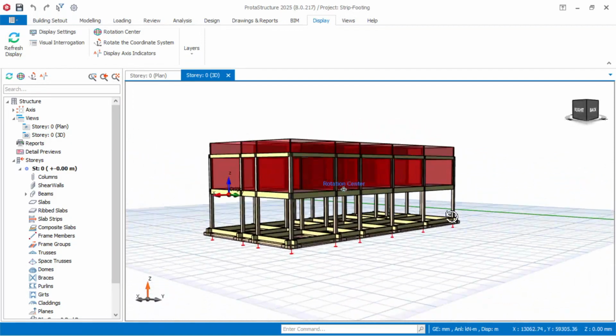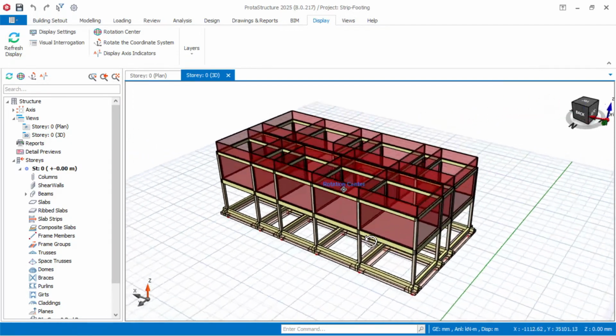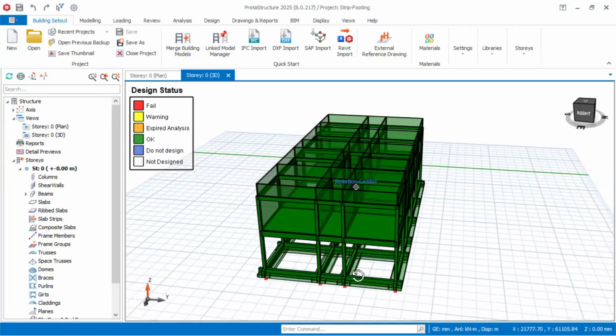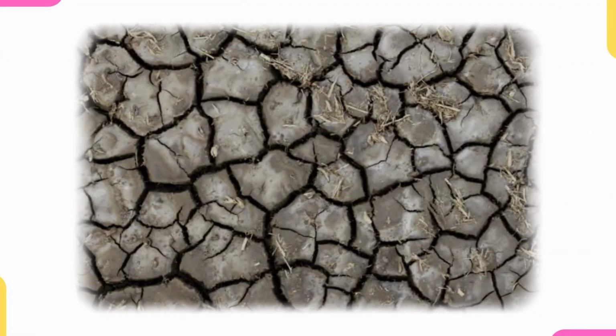In this video, I will walk you through the wide strip foundation layout, one of the most dependable systems for spreading structural load safely. For this project, the soil we are working with has a bearing capacity of 65 kN per meter square. That's a very weak soil.